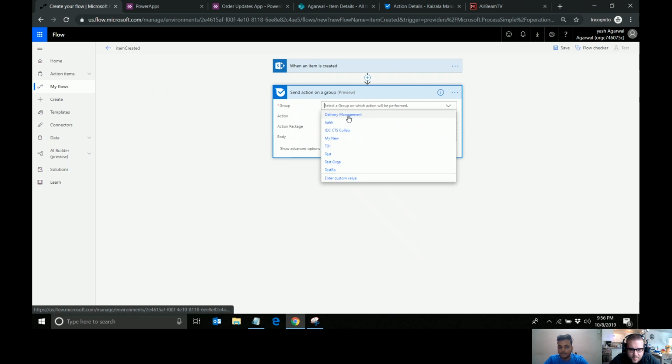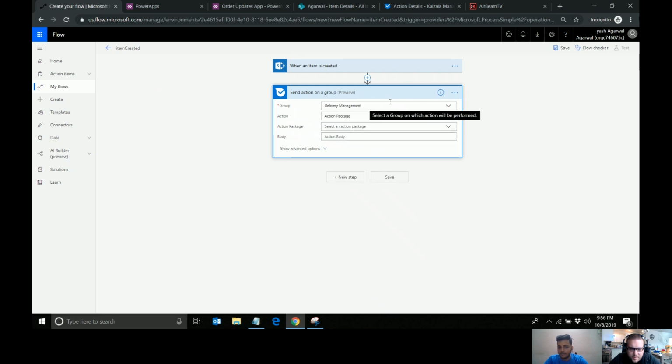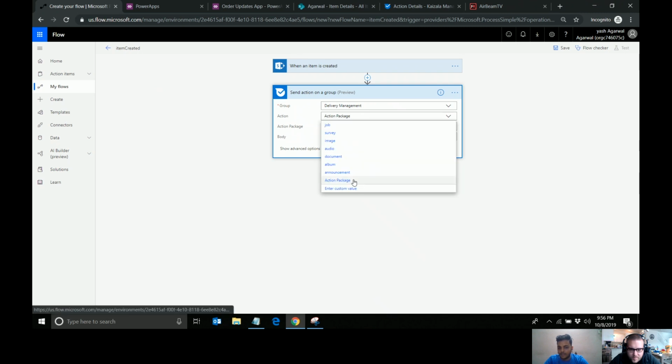And from here, we'll choose our group, which is delivery management, that is on Kaizala. And we're sending a custom action package over here. Apart from that, these are the inbuilt ones which are already available for the Kaizala app. That is, you could send a job, a survey, and all this stuff. Cool.